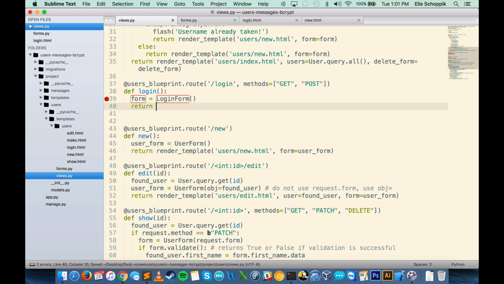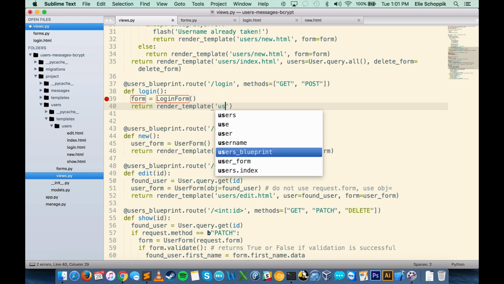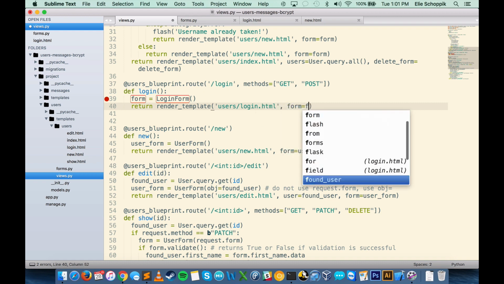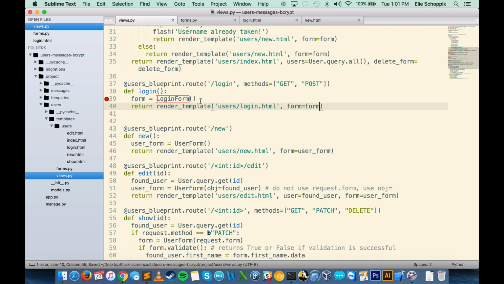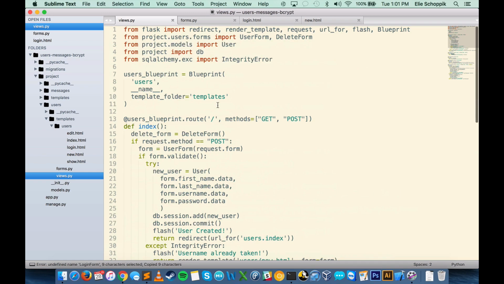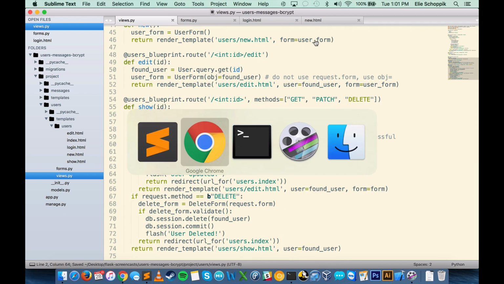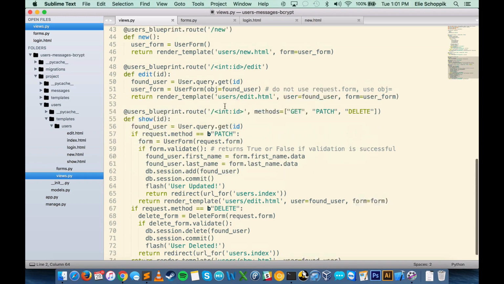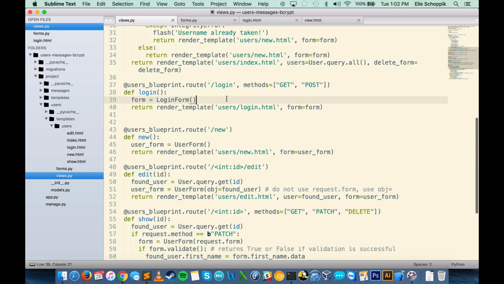We are going to return render_template users/login.html. We're going to add a form, which is going to be our login form. That's all we're going to do here. Notice LoginForm is still not imported, so I've got to make sure that I bring that in as well. Let's go back, refresh the page. That looks a little bit better. Now there's a username and a password, but nowhere here am I actually handling what happens when this form is submitted. So we've got to make sure back in login that we handle information in this form.